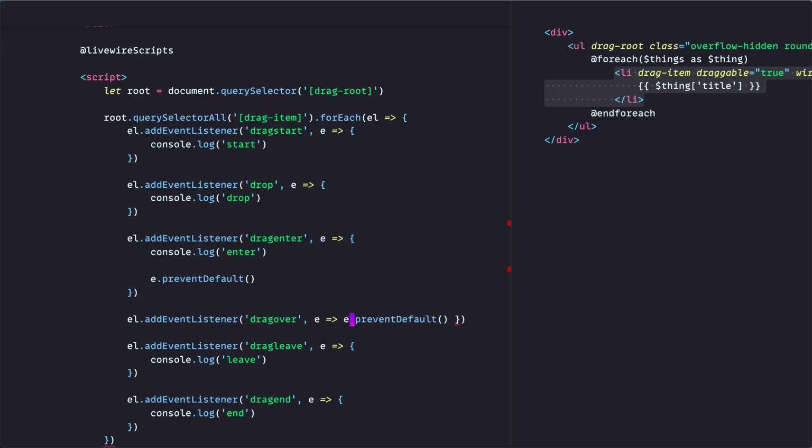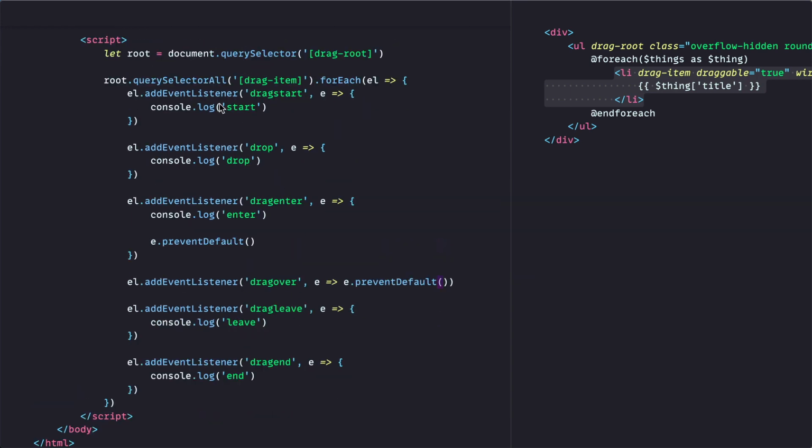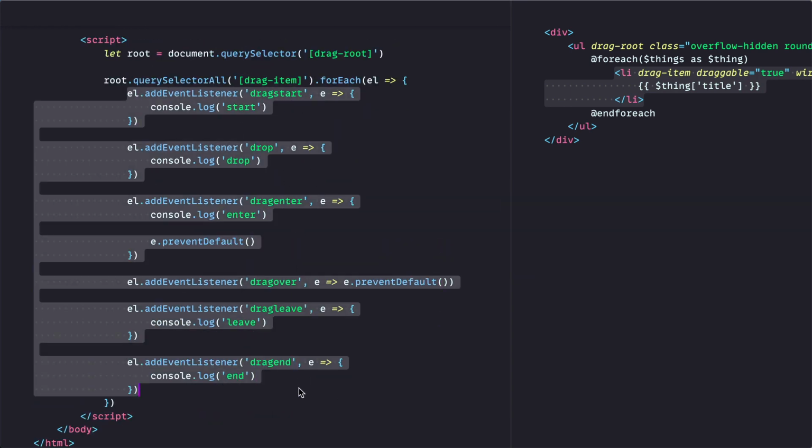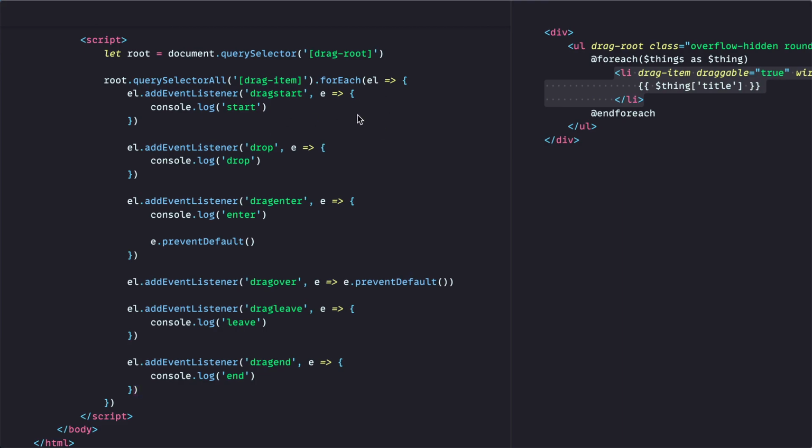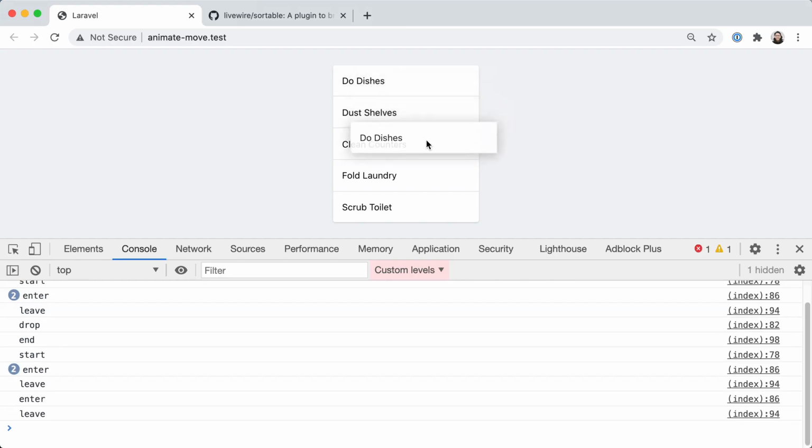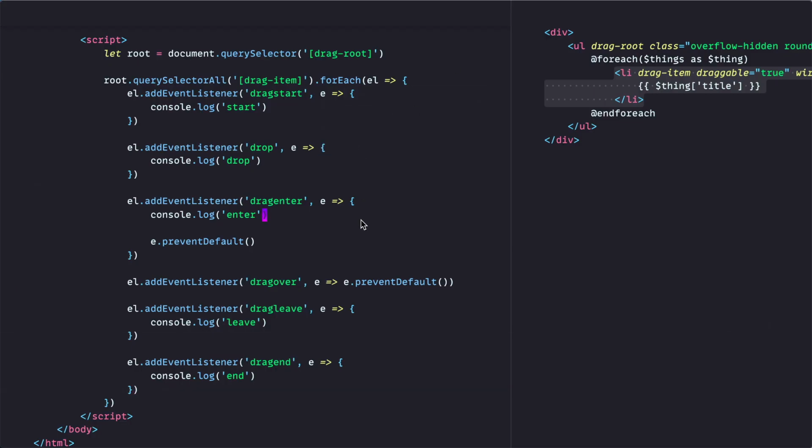We'll clean this up just the tiniest bit. Okay, so we are rocking and rolling. We have all the events set up, which is fantastic. And now what we want to do, well, first let's add a little bit of highlighting so that if I drag do dishes over something else, the background colors change. So this is pretty simple.